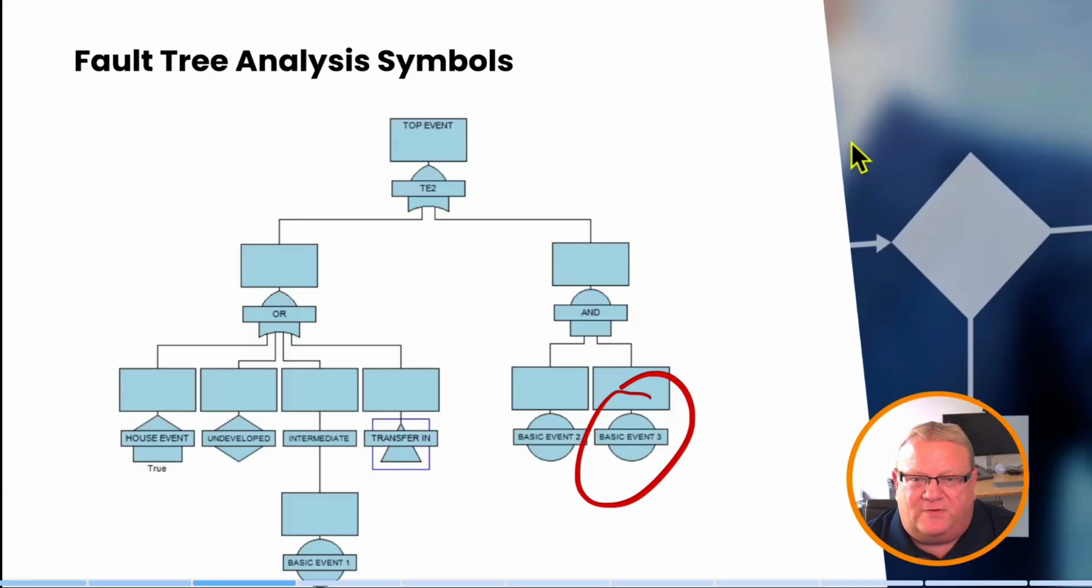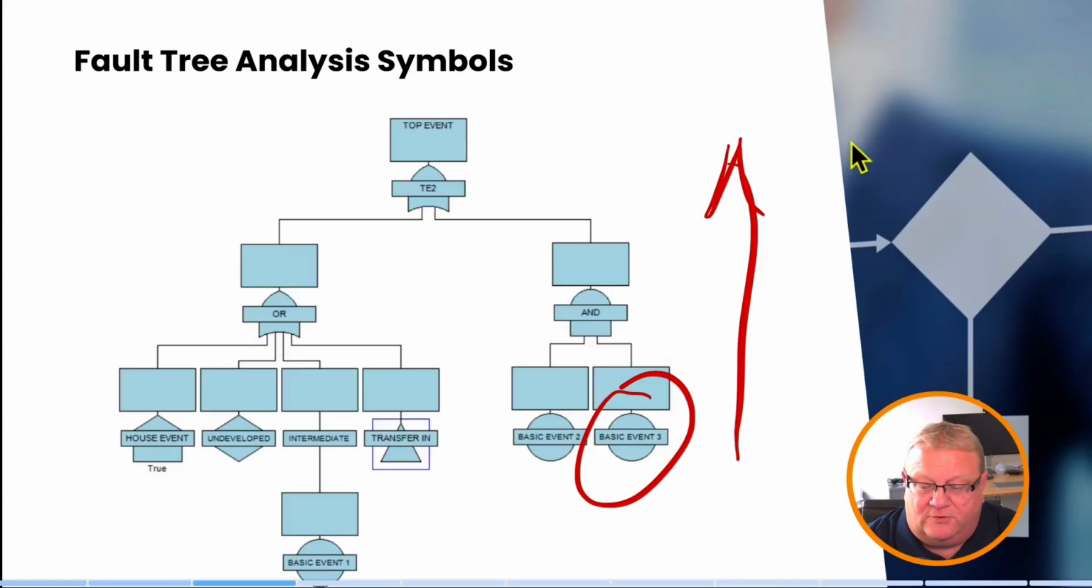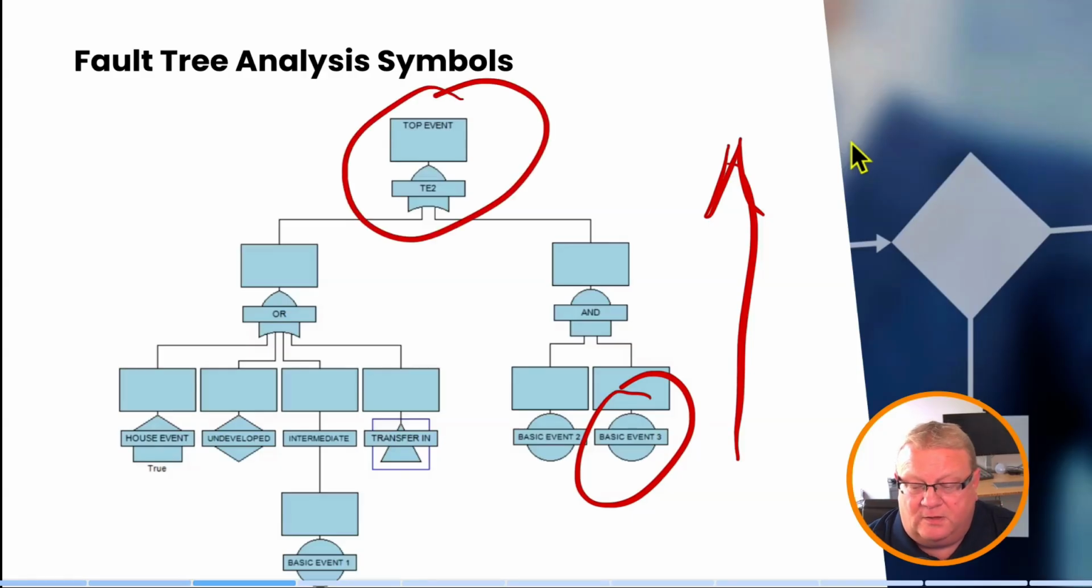So a basic event will be an event like a failure of a piece of equipment, and we can assign that a probability of failure. It could be a probability of failure on demand, or it could be a failure frequency. We'll see an example shortly. The basic events get probabilities or frequencies assigned to them, and then the tree structure will take those probabilities upwards in the tree to solve what the probability or frequency of the intermediate and top events are.